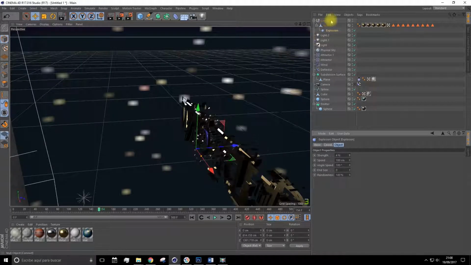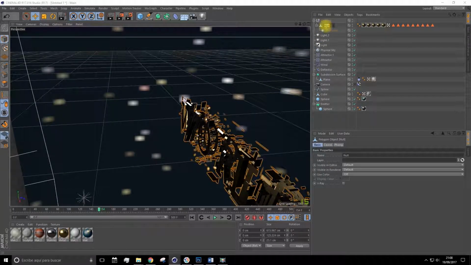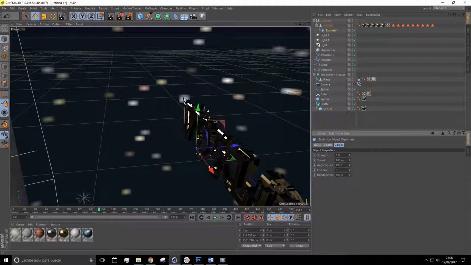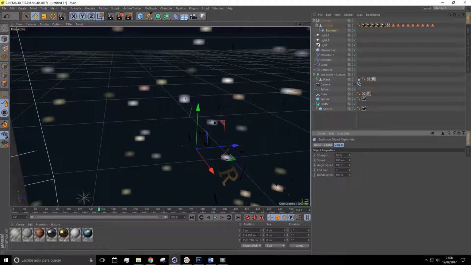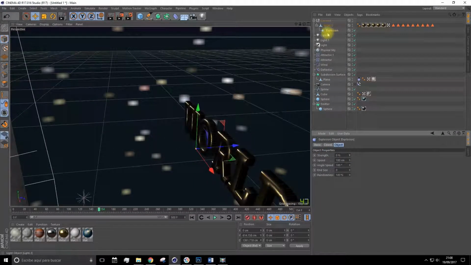So put the explosion inside a null object. The null object is actually the word. And now you see that the word seems to explode, and it's as easy as that. Go back to the camera.